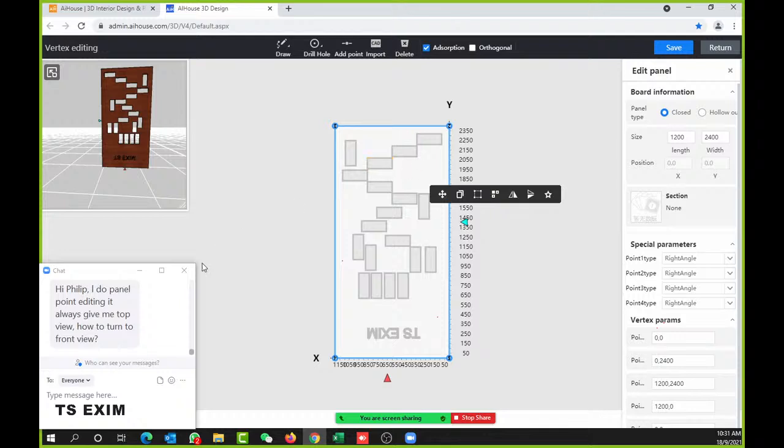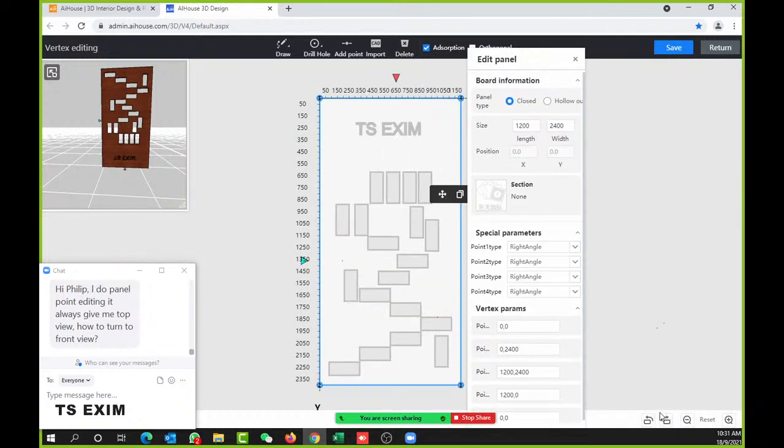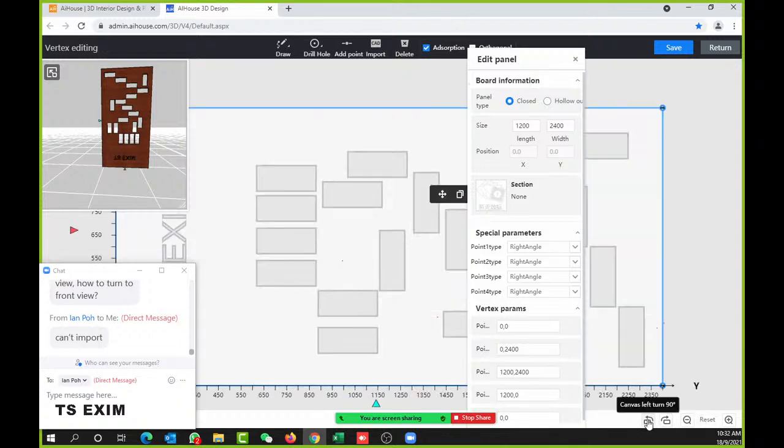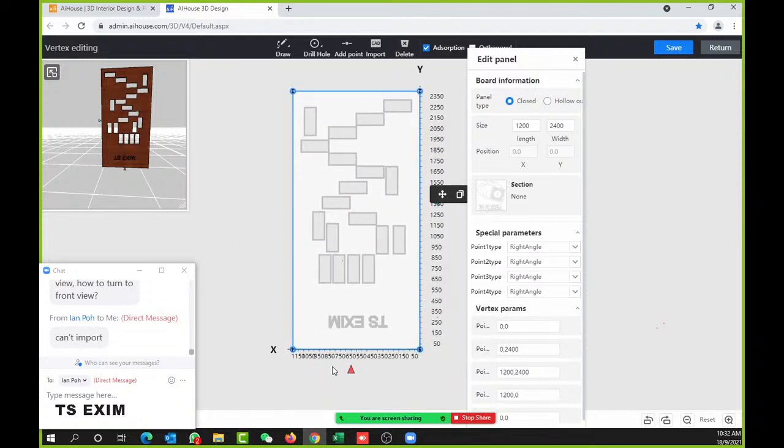Okay, wait a moment. When I do panel point editing, it always gives me top view. How do I turn to the front view? I cannot turn here. Okay, you can turn here, this one. But eventually later you need to turn outside. So my suggestion is stick with this one first, follow the pattern here. Usually I use the red arrow first. Later after I save, I will rotate it outside.